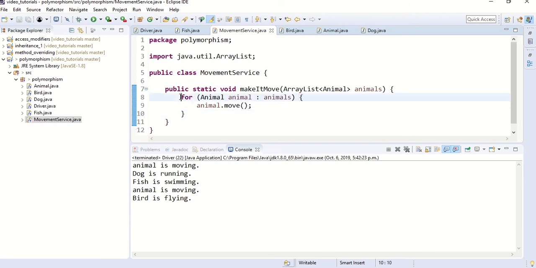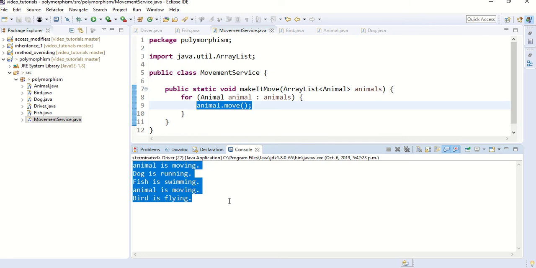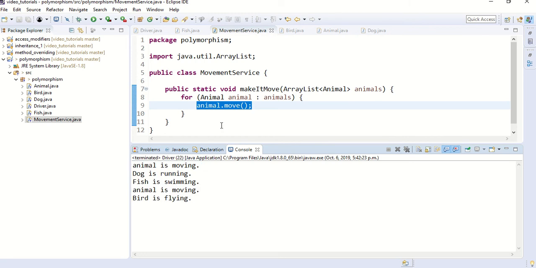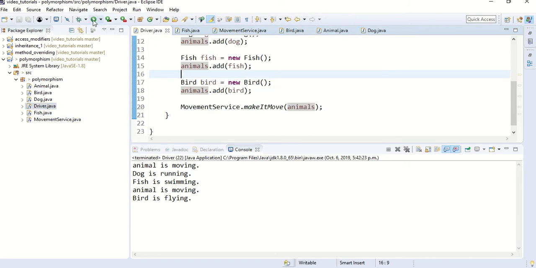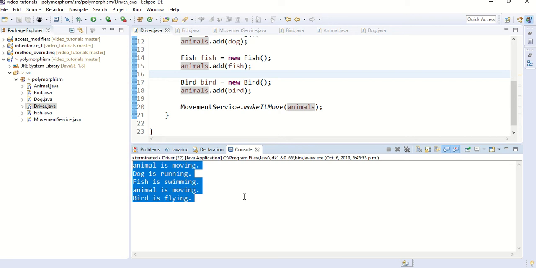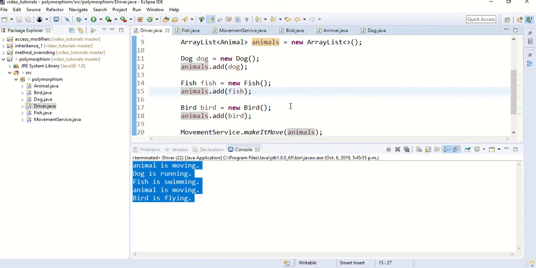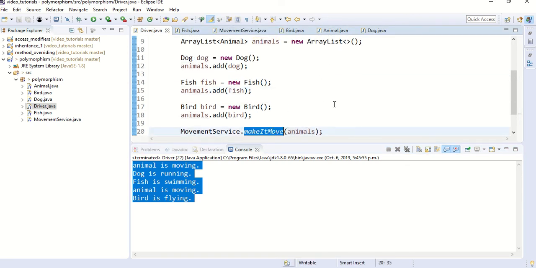All right, so I'm looping through the list of animals, and for each one of them I'm calling method move. So I should get exactly the same output as before now, because there will be only 3 animals and they will be all processed here. So let me run the driver class, and you can see the implementation stayed exactly the same. Only now we call this make it move method only one time.